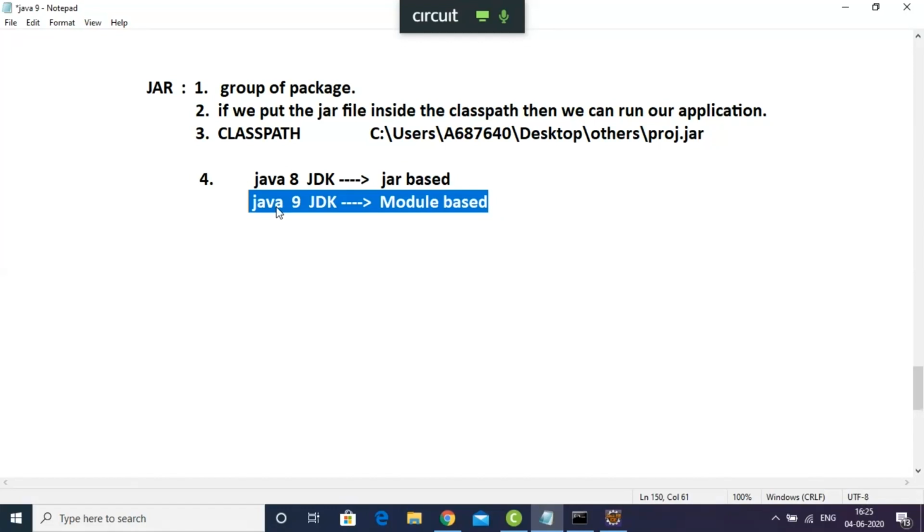Jar implementation is not good. Why? What is the reason that from Java 9, this jar implementation is avoided? See, the point is that when you create a jar file, as for example, in this project itself, I have created a jar file. Its name is project.jar. You have created this jar file.